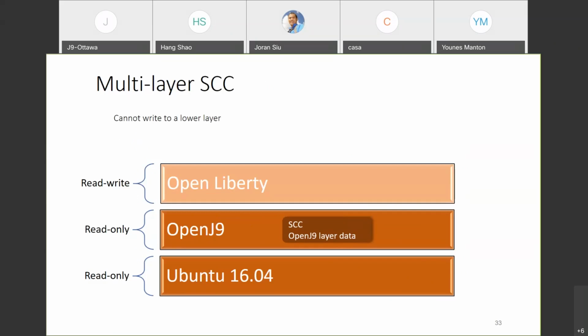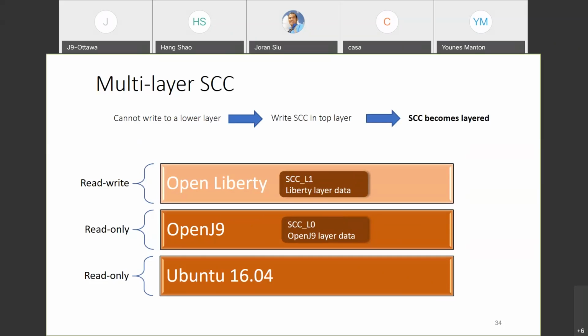We cannot write to a lower layer, so we need to write into a new shared class cache in the Open Liberty layer. So the shared class cache is actually becoming layered. The top layer cache is built on top of all its lower layers.